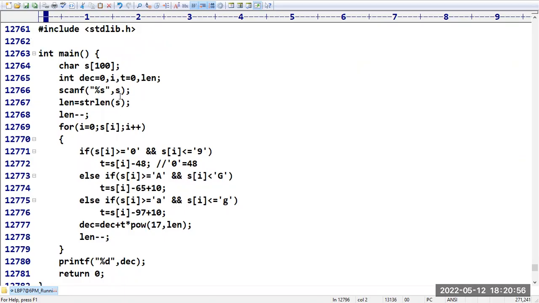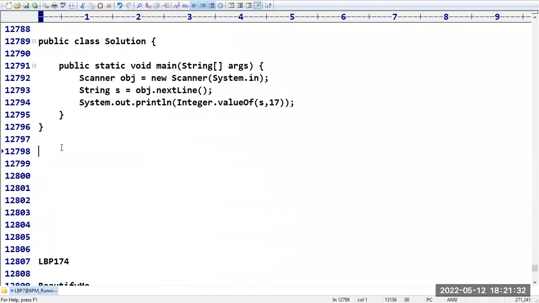Decimal. Sir, I accepted the string, length minus minus, I is equal to 0, S of I plus plus. If it is between 0 and 9, we have this one. If it is between small a and small g, minus 97 plus 10, decimal is equal to decimal plus t into power of 17 power length, length minus minus. Correct only. Okay, I will cross check, sir, and I will update it. So let me go for the Python implementation.